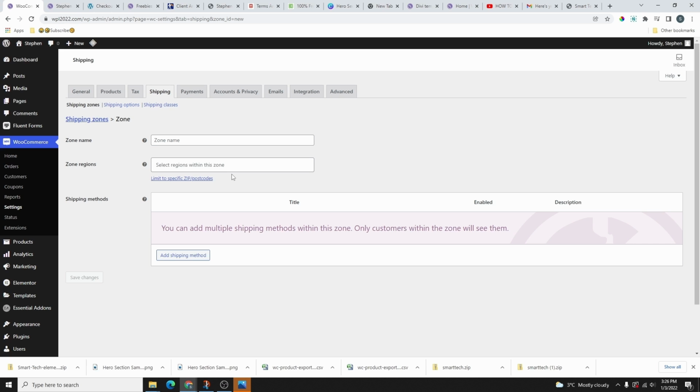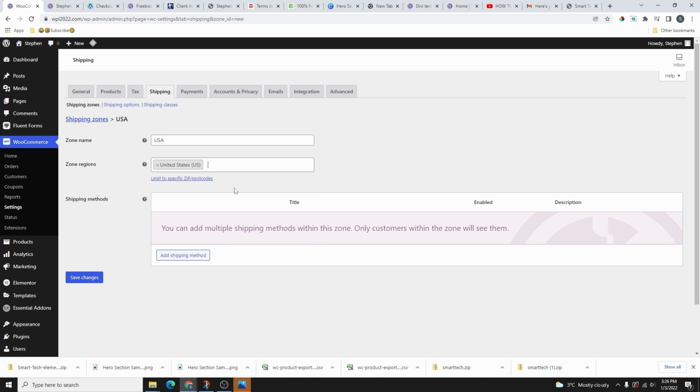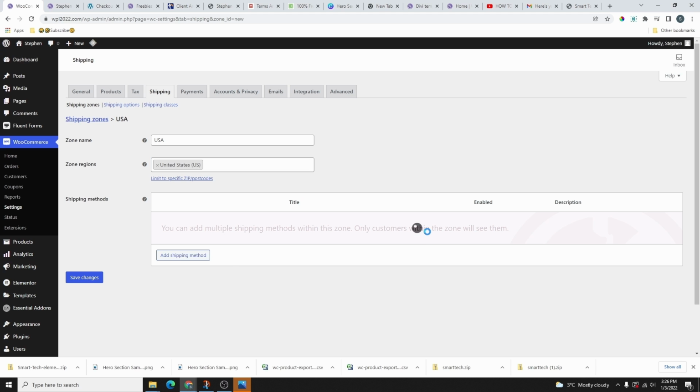The next thing we need to do is to add another shipping zone for US because we are shipping to two countries, right? We are shipping to US and Canada, right? So we'll call this one US, so United States. And then from here, we'll scroll down here and select United States. And this will apply to every single state in the United States. And then go ahead and click on add a shipping method. And this will also be a flat rate. Click on add shipping method.